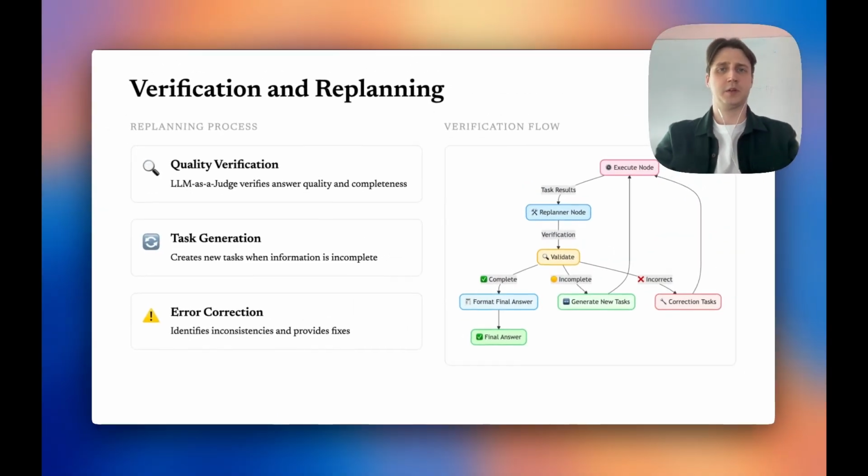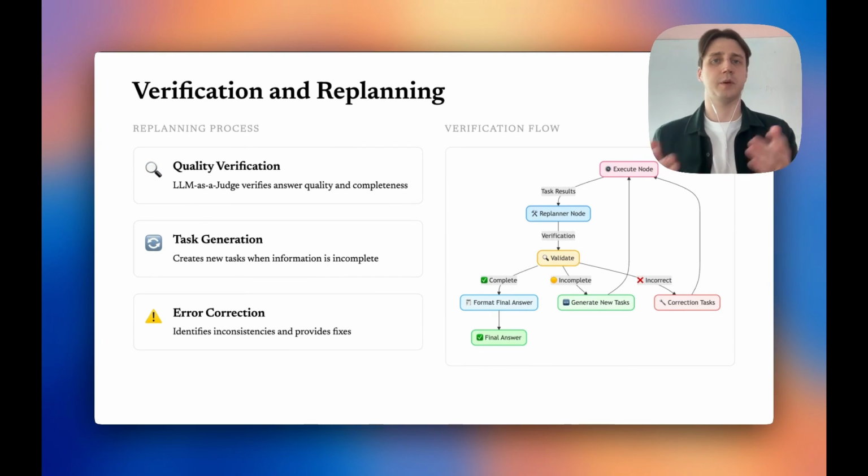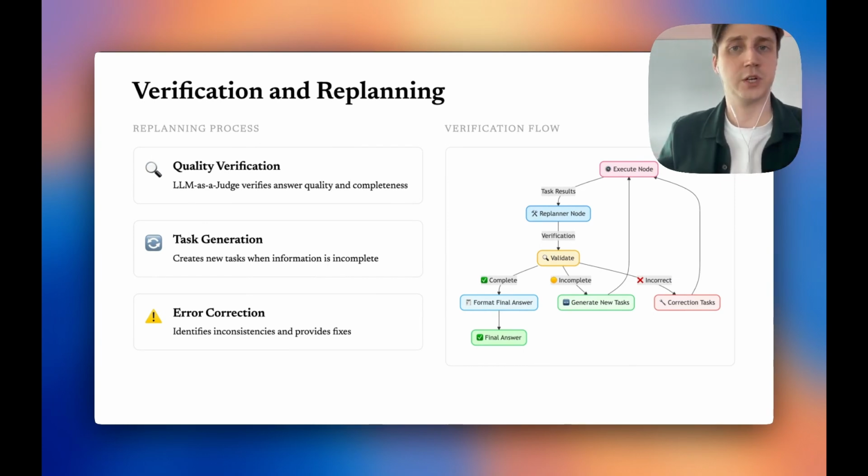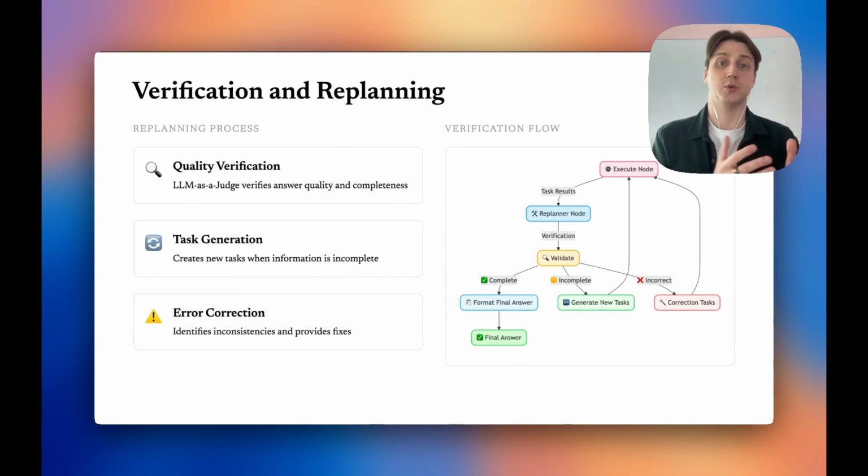A critical aspect of our architecture is verification and replanning. We use an LLM as a judge approach to verify answer quality and completeness. When information is incomplete, the system generates new tasks to fill the gaps. It can also identify inconsistencies and provide fixes through error correction tasks.